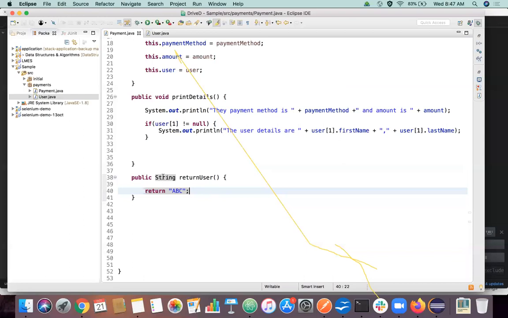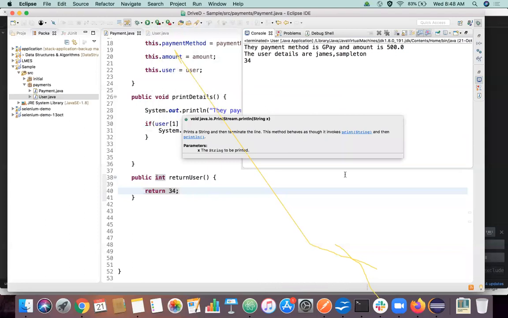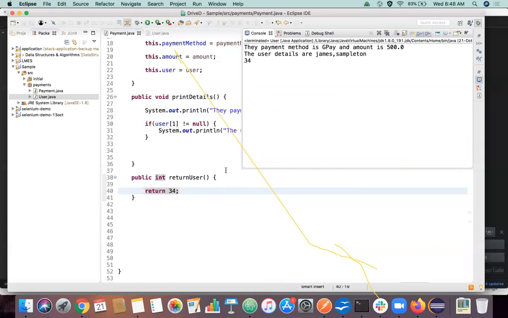Now we are able to understand this. What if the return type is an integer? Then we return some random value, right? And if we try to run this program again, what is it? It's returning 34, right?